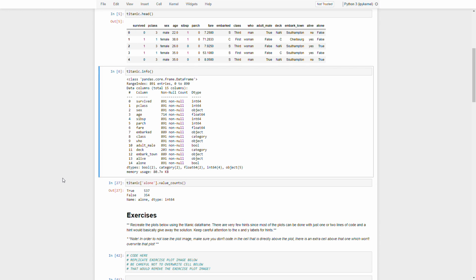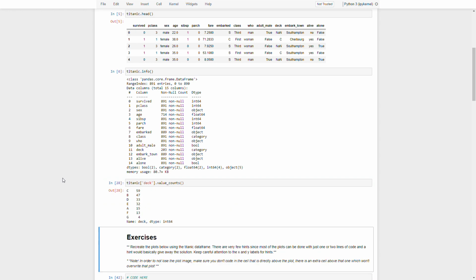Alright, so most of these columns are either integer, float, or object. Then there are 2 category columns. One is class, which is first, second, and third, and the second one is deck. We will check the values for deck. Oh, we did, yeah. So there are some NaN values as well, so data is not available for those rows.